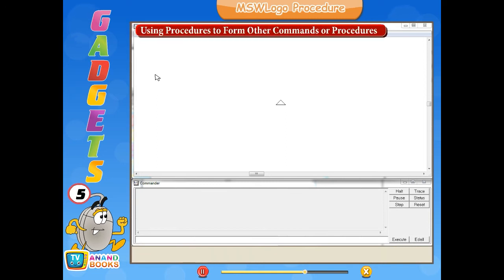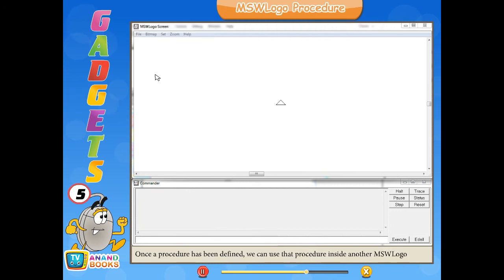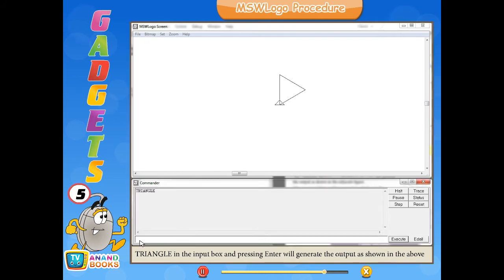Using procedures to form other commands or procedures. Once a procedure has been defined, we can use that procedure inside another MSW Logo command or to define another procedure. Consider the following example. Let us define the procedure triangle as to triangle, repeat 3 [FD 100 RT 120], end. After we have defined this procedure using any of the two methods described above, writing triangle in the input box and pressing enter will generate the output as shown in the above figure.